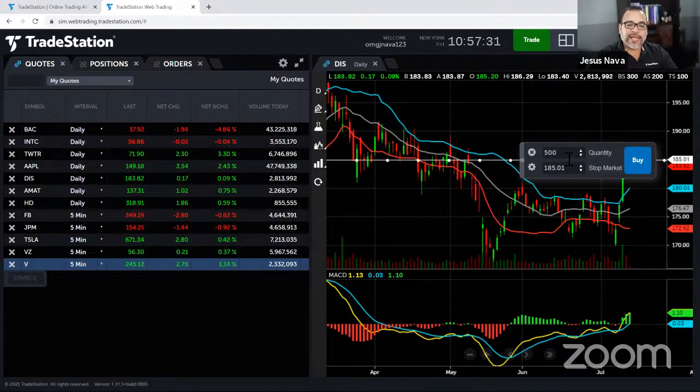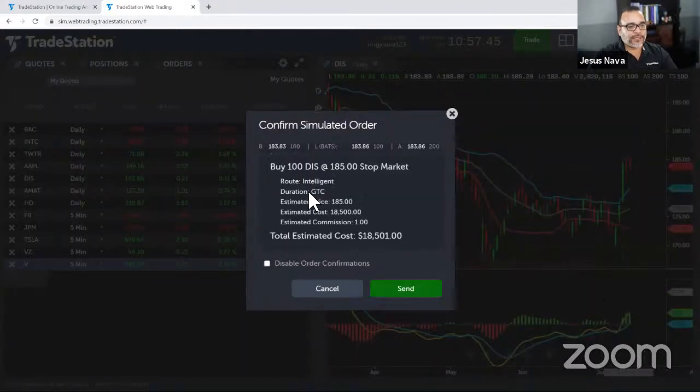So in this particular case, I'm going to do 100 shares and my price is going to be 185. My order type is going to be a stop market because I'm above what the current trading price is. I'm just going to click on buy. So this is my confirmation, buy 100 Disney at 185, stop market.